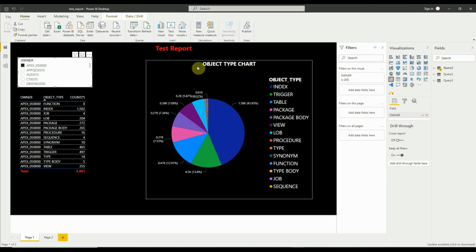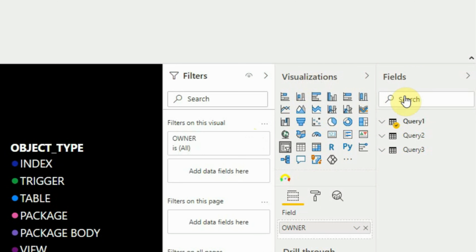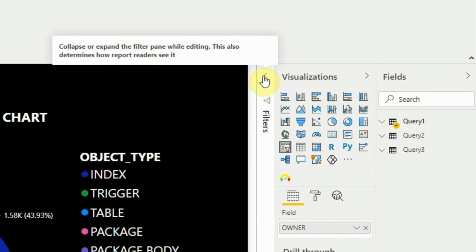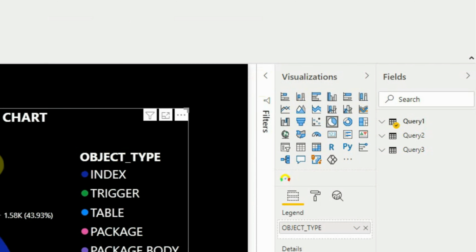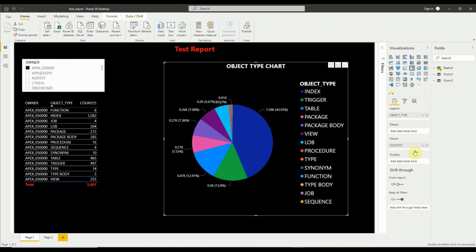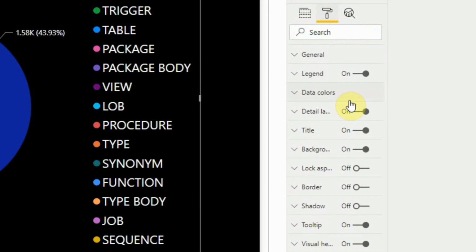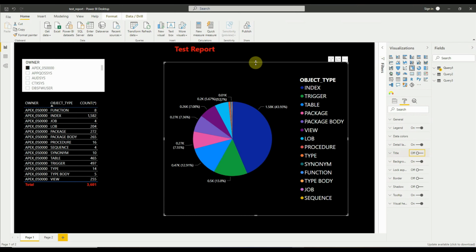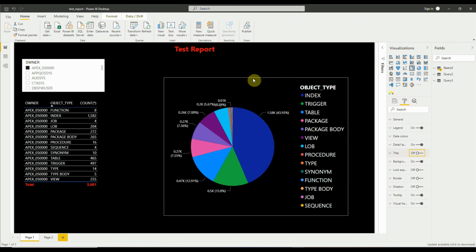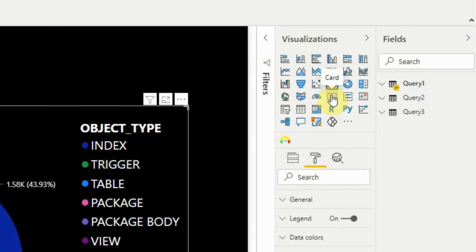To do that, first we will keep the visualization and the fields properties window open here and minimize the filters window. Then select the pie chart, go to its properties, switch off the title, and reduce the height a little to make some room for a new title here. And the new title will be displayed using the card visual. So this is the card.